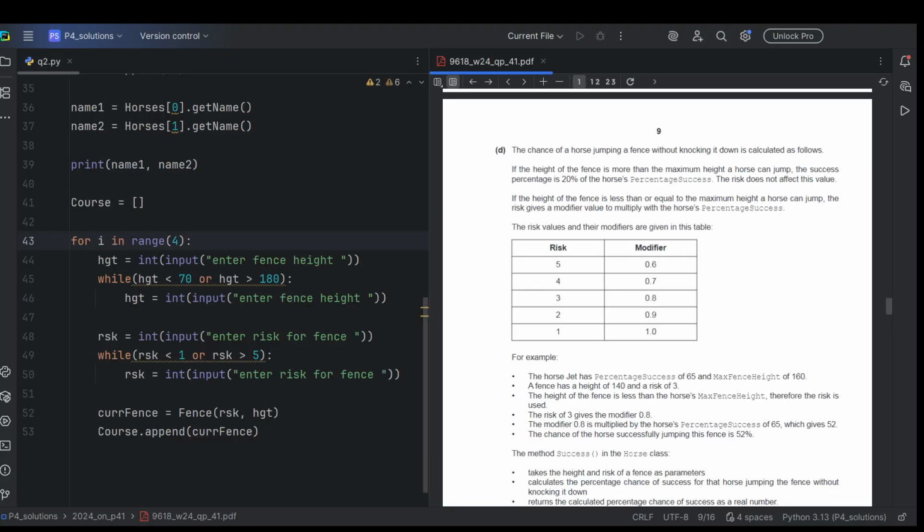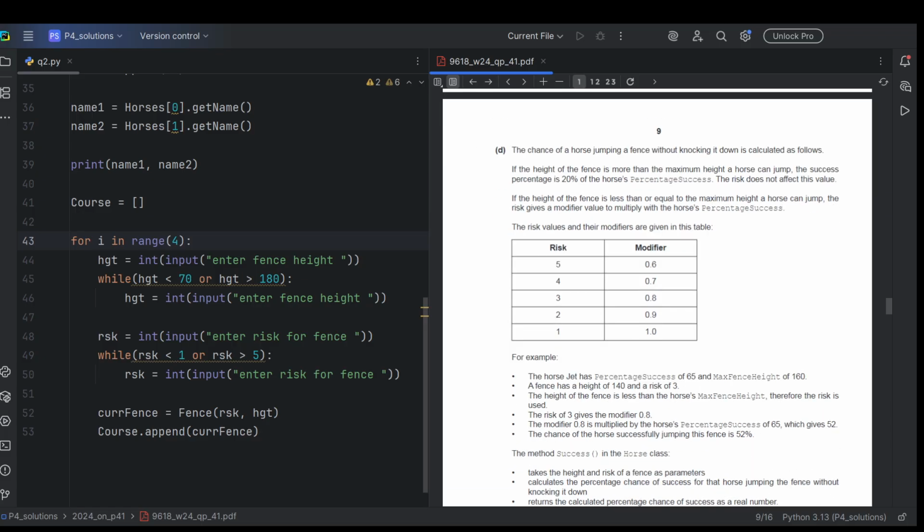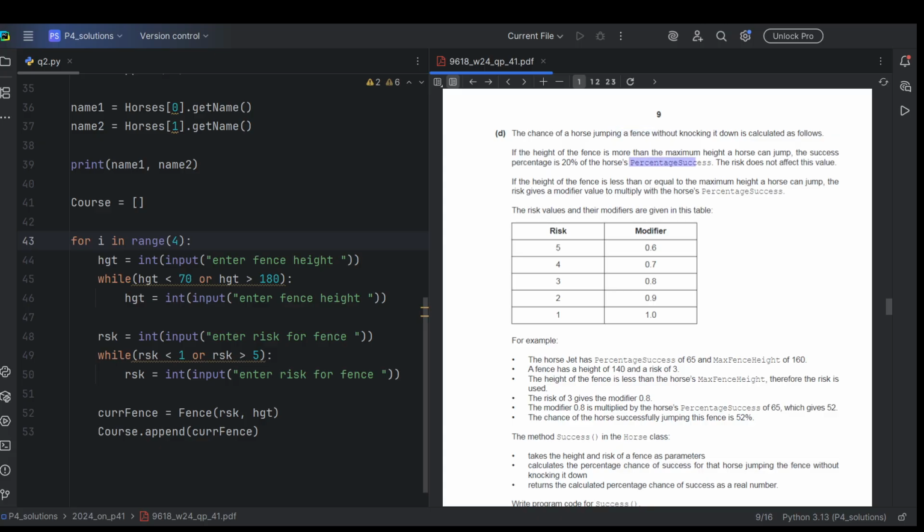Now let's look at part D. In part D, they're saying the chance of a horse jumping a fence without knocking it down is calculated as follows. If the height of the fence is more than the maximum height a horse can jump, the success percentage is 20% of the horse's percentage success. This risk does not affect the value.